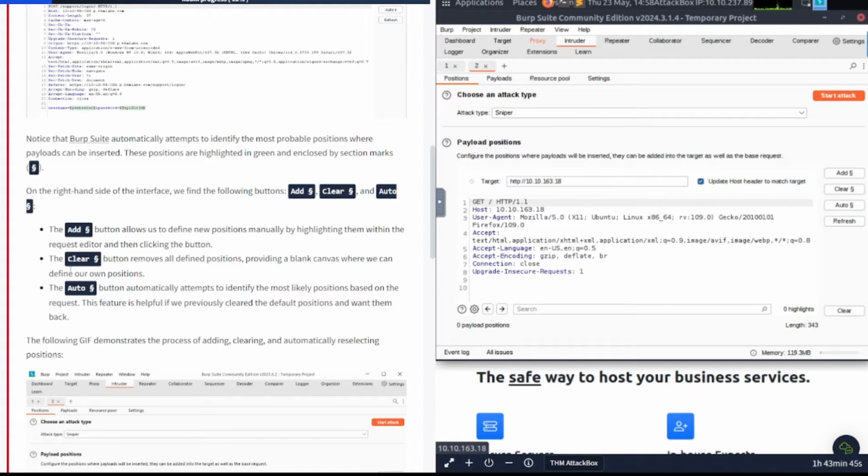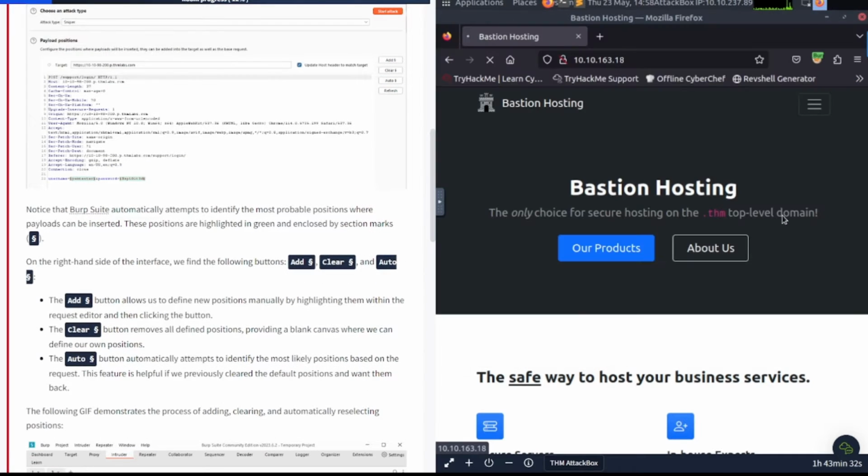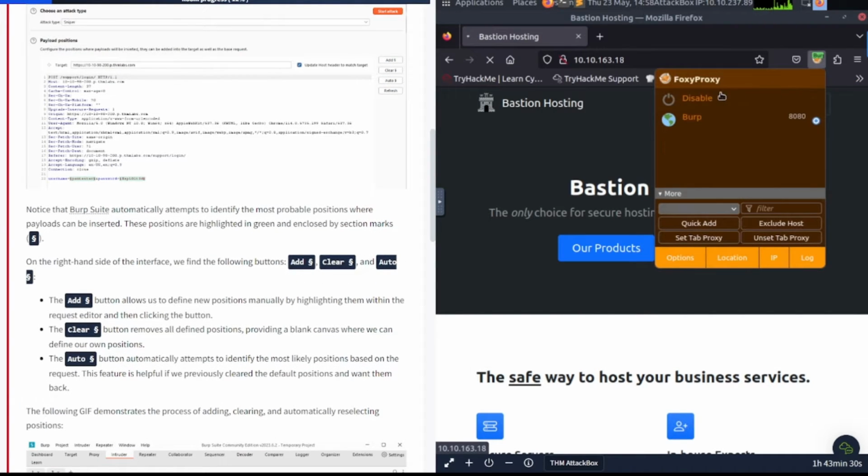Adding them manually. The Clear button clears them out. Auto automatically attempts to identify the most likely positions based on the request. This feature is helpful if we previously cleared the default positions and want them back. Alright, so let's go ahead and just flip over here real quick, and we'll just disable this.